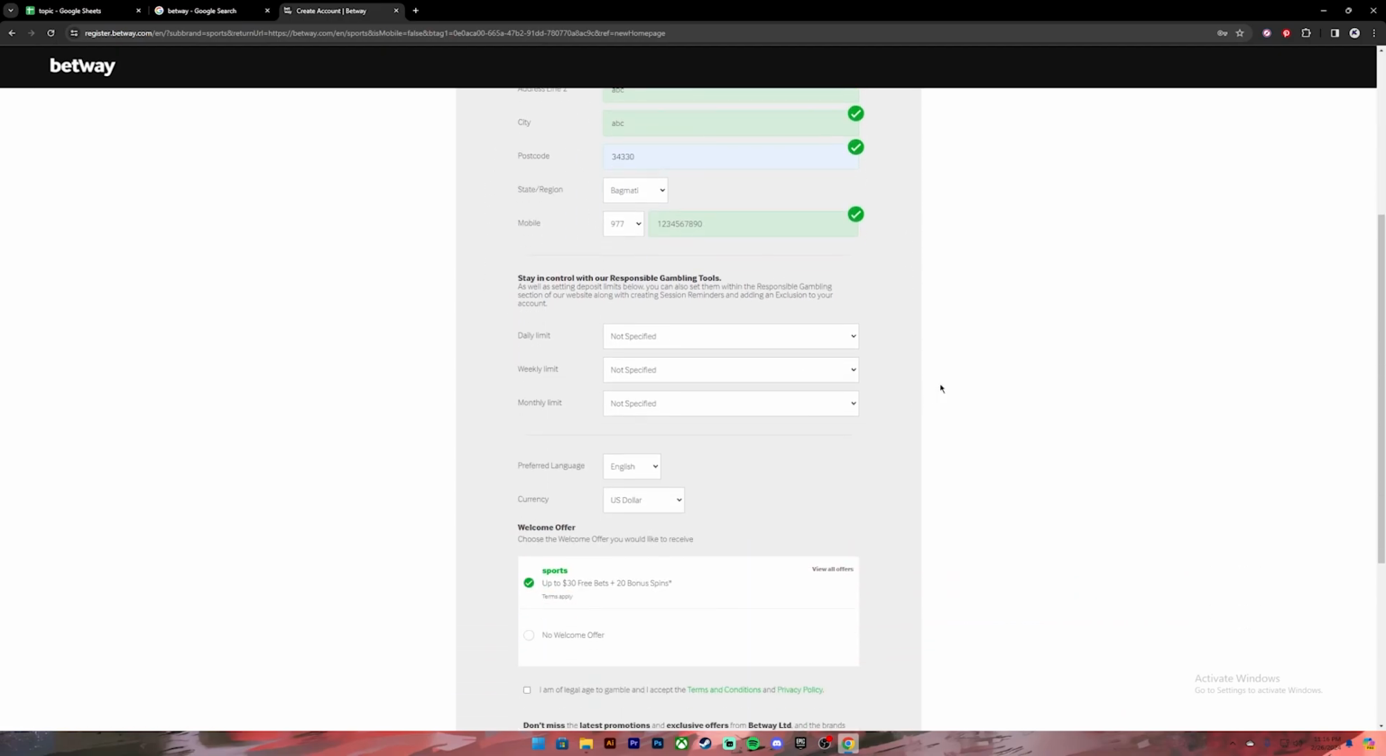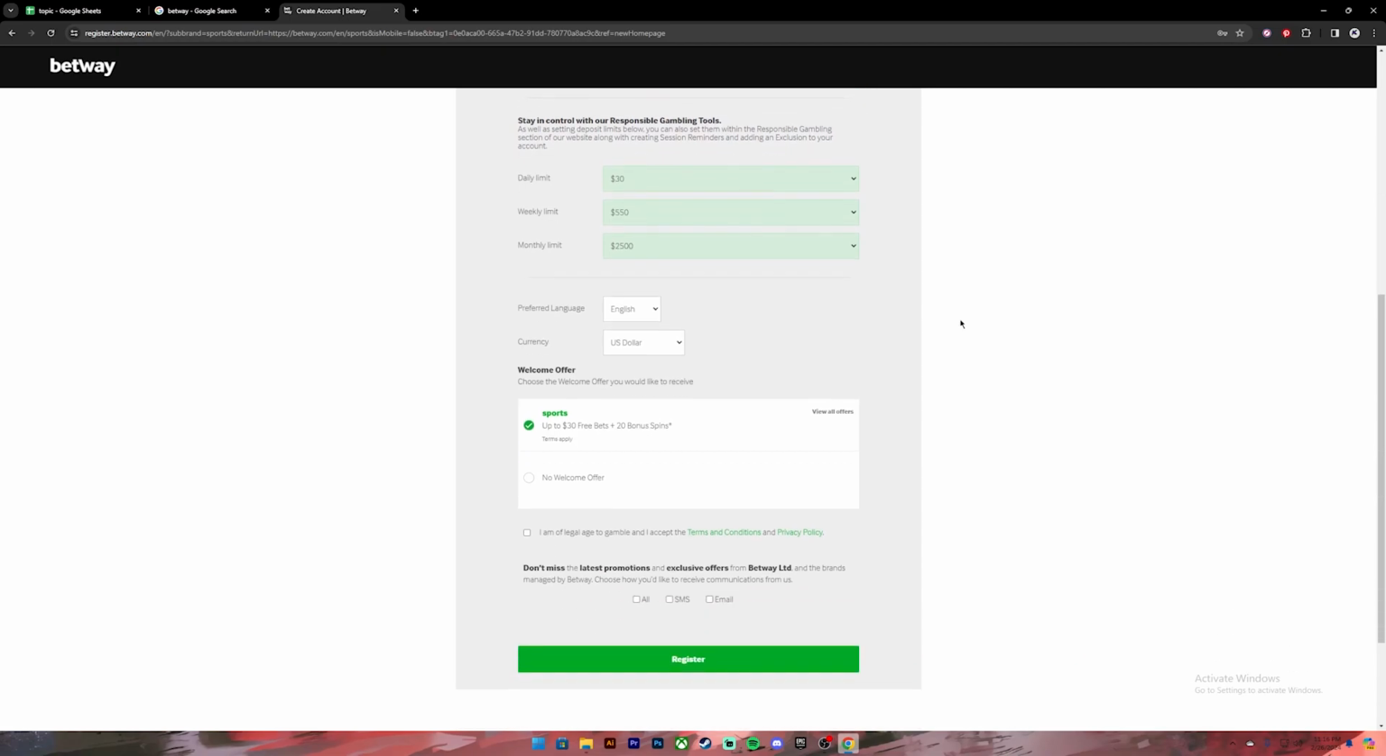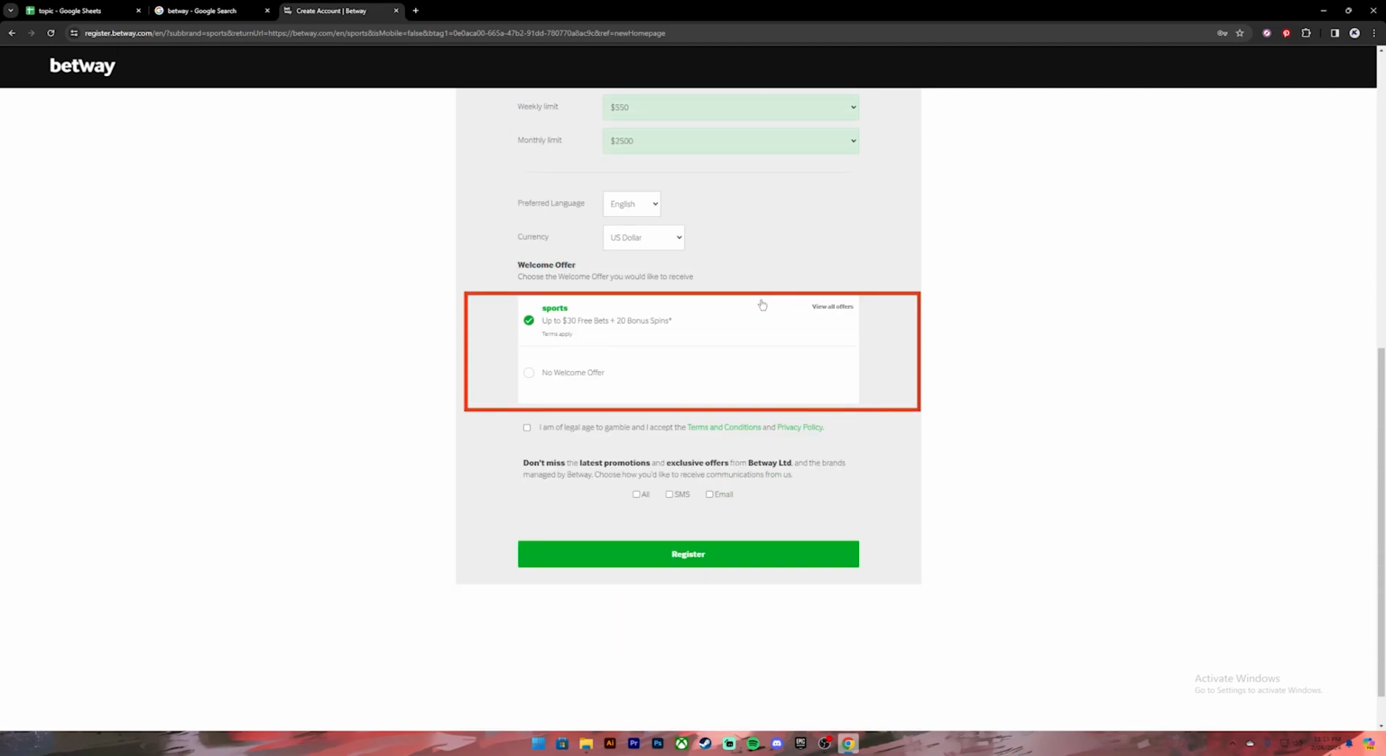Now, scroll a bit down. Then you'll have to select your daily limit, weekly limit, and monthly limit. And you can also select your preferred language and currency. Now, the most important part is, under welcome offer section, you'll have two options.